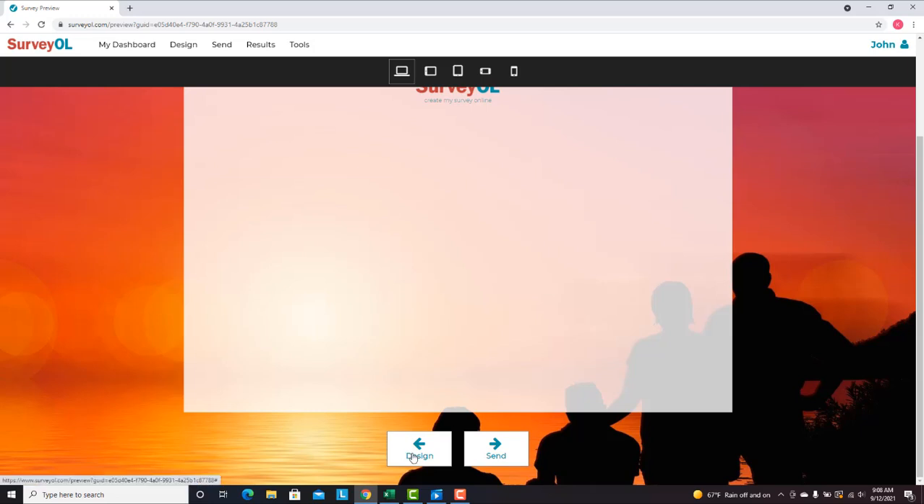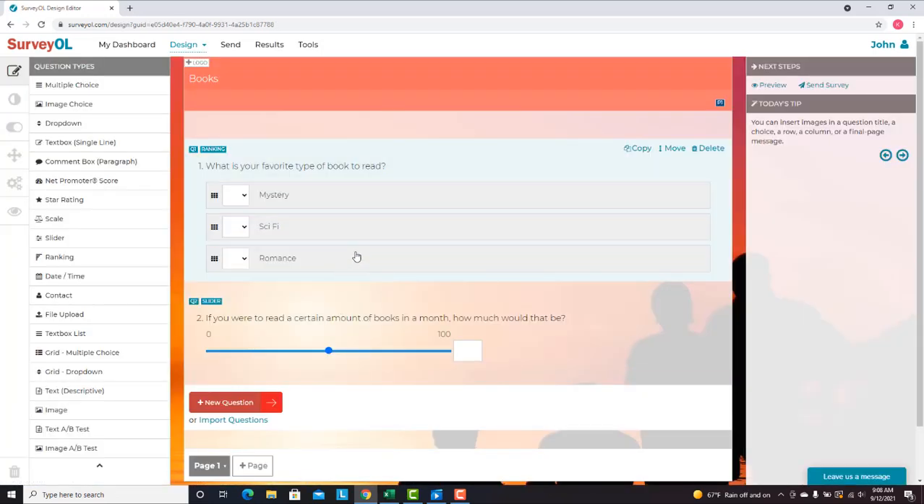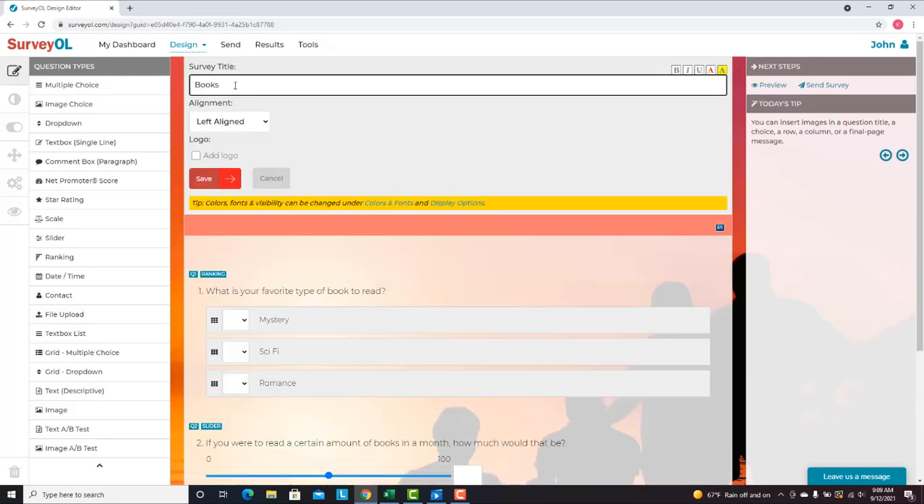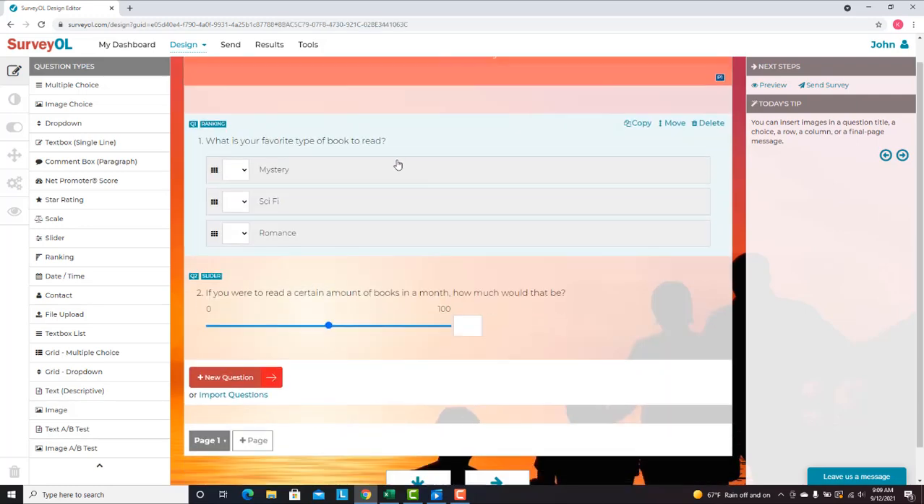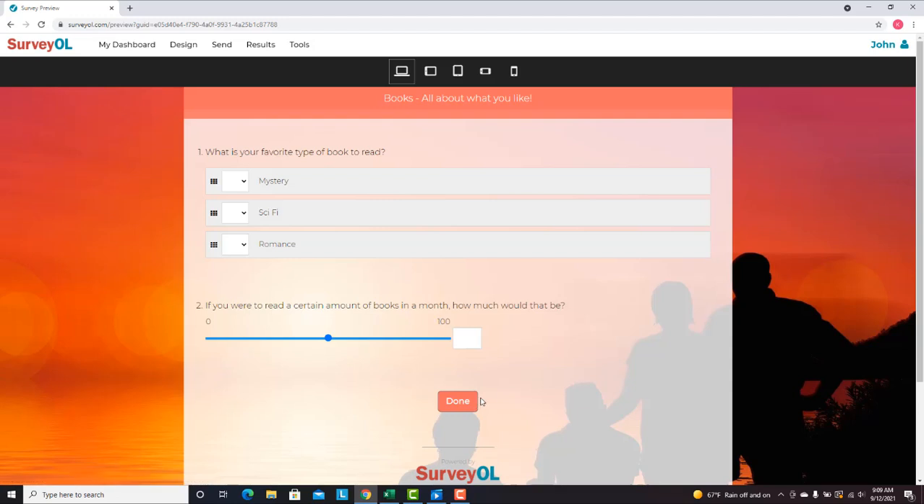Now we've previewed what it looks like. We can go back to design, and this allows us to update everything we have so far. If you want to change the title, you can say Books, all about what you like. We can center align it if we want to, and you can also add a logo. We'll save it, preview it, and as you can see, it's moved to the center.